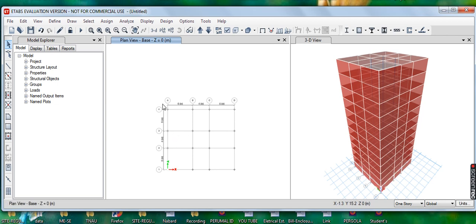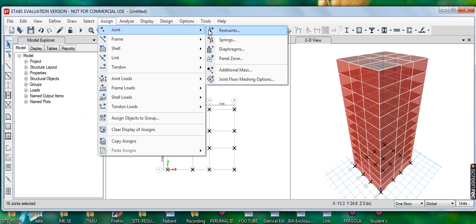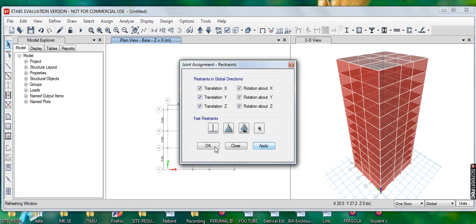Now let us select the joints. All the 16 joints selected and go to assign the joint condition as restraints. That is restrained in all 6 directions. Apply and click on OK.